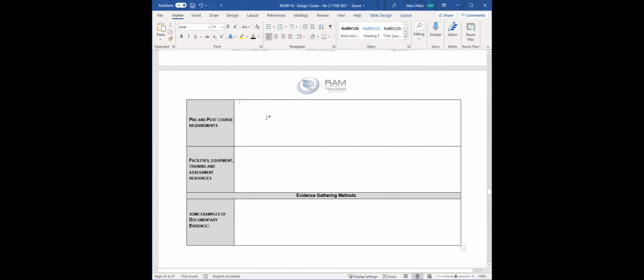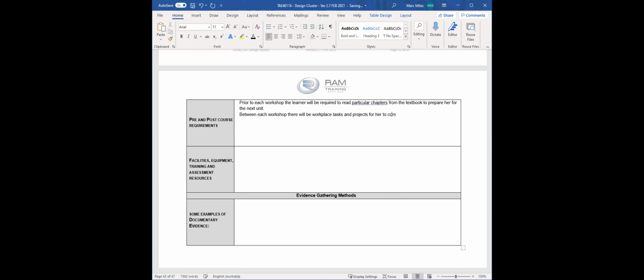So coming down, pre and post course requirements. So in here, you may say prior to each workshop, the learner will be required to read particular chapters from the textbook to prepare her for the next unit. And you could say between each workshop, there will be workplace tasks and projects for her to complete.